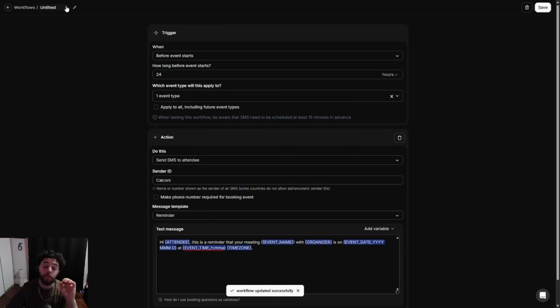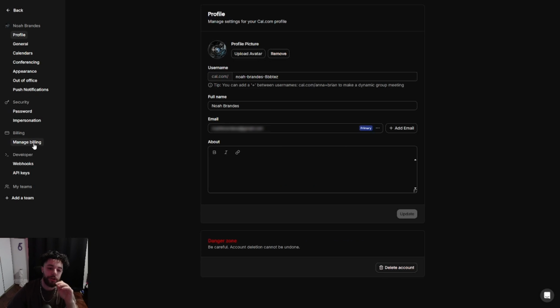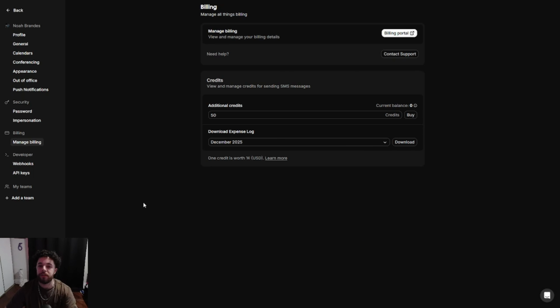You can also give this workflow a name if you'd like, but a very important thing to note is that we actually have to add credits to our cal.com account because Cal actually charges us 1 cent per text message sent. So we do need to add funds to our account for this workflow to actually work. And to add funds to your account, it's pretty simple. We're going to go back to the main dashboard. We'll click on settings in the bottom left corner, and then you will simply go to manage billing. And here is where you can fill out your billing information and add as many credits as you'd like.